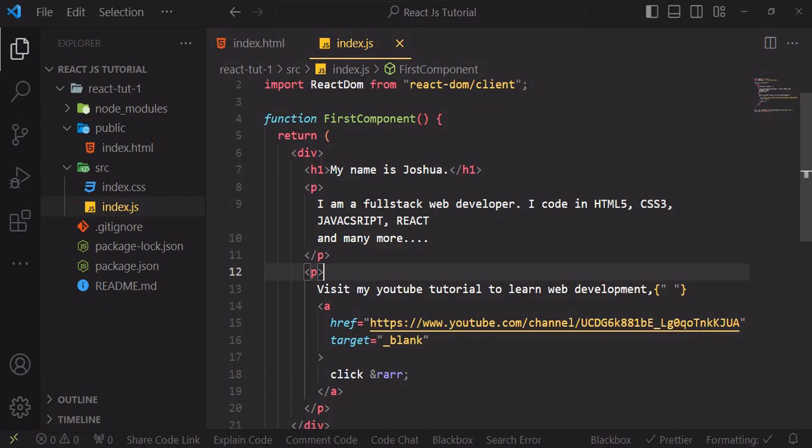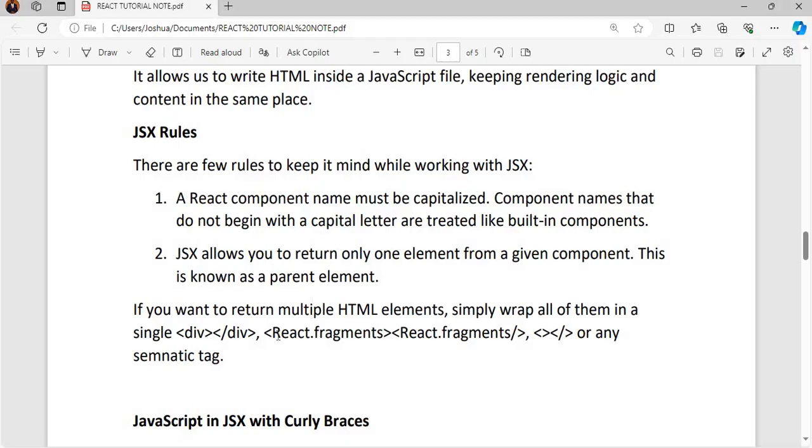You don't want any extra node. You don't want the div. So here it says that we can also return React fragment. React fragment actually helps you not to add extra node when rendering your component.